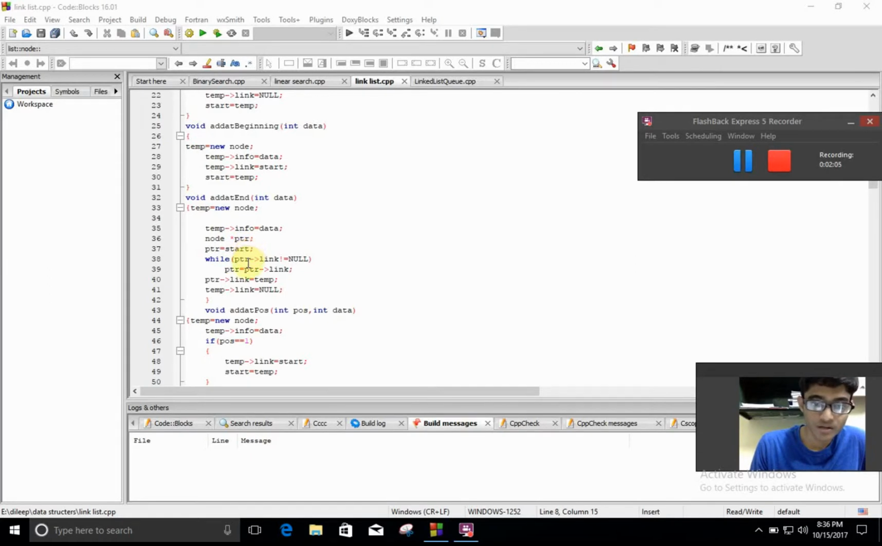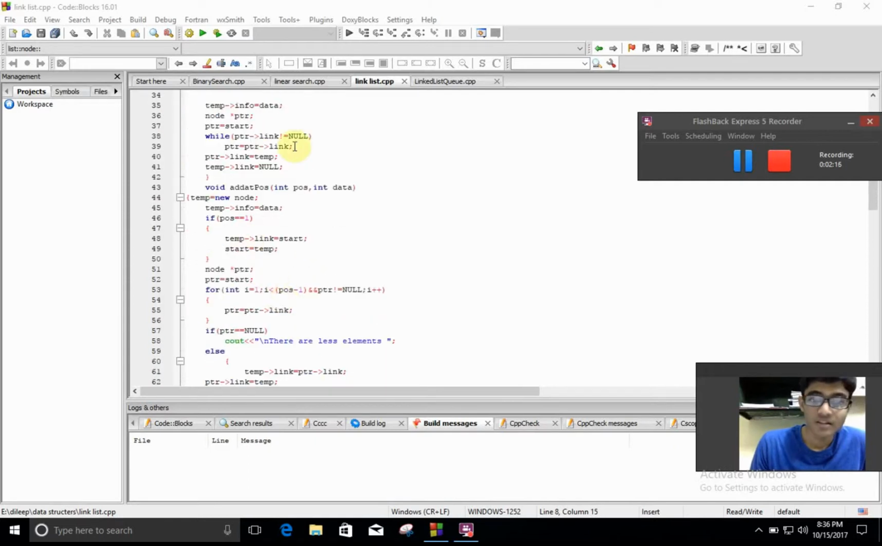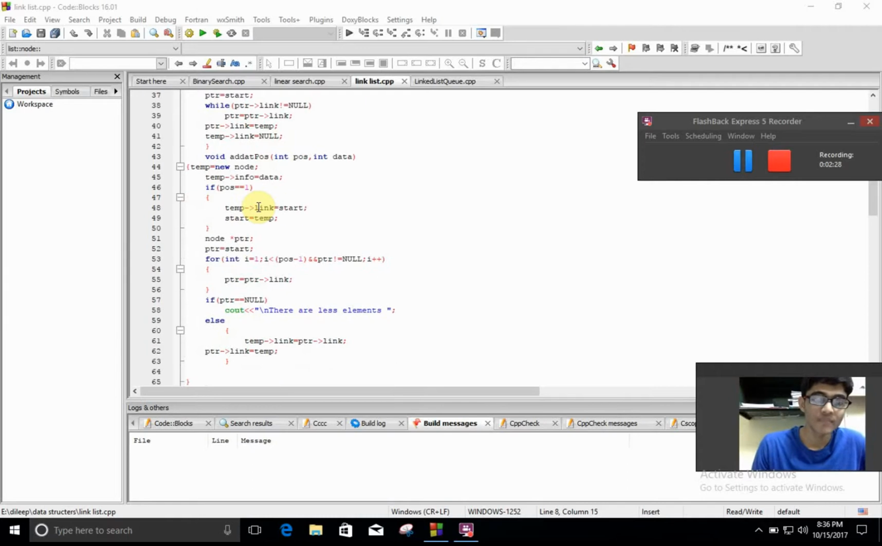While the pointer is pointing towards start, and while pointer dot link is not equal to null, I'm going to make this set of statements, and these are the certain types of conditions we can see. And I created a function named add at position, of void data type. Created a new node again. I'm going to check this condition: if position equals 1, temp dot link is start, and start is assigned temp. I mean, the value which is in temp is assigned to start.